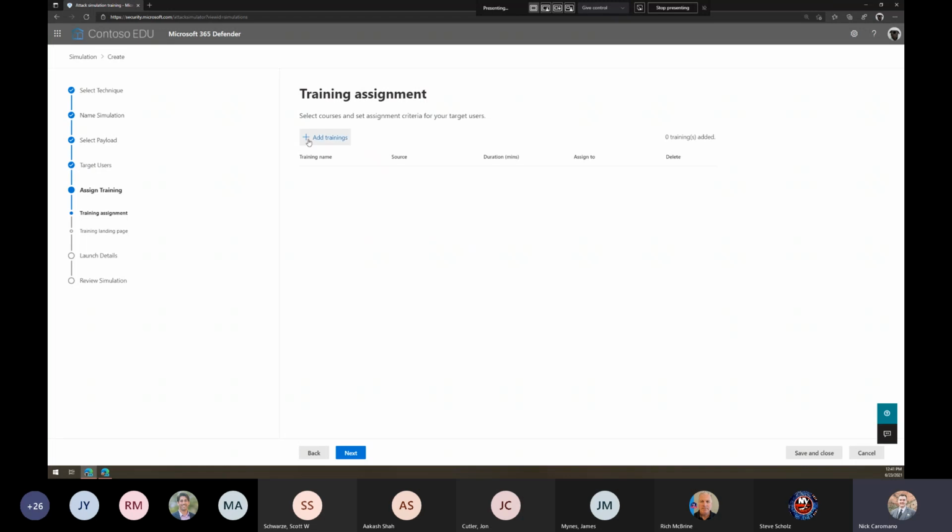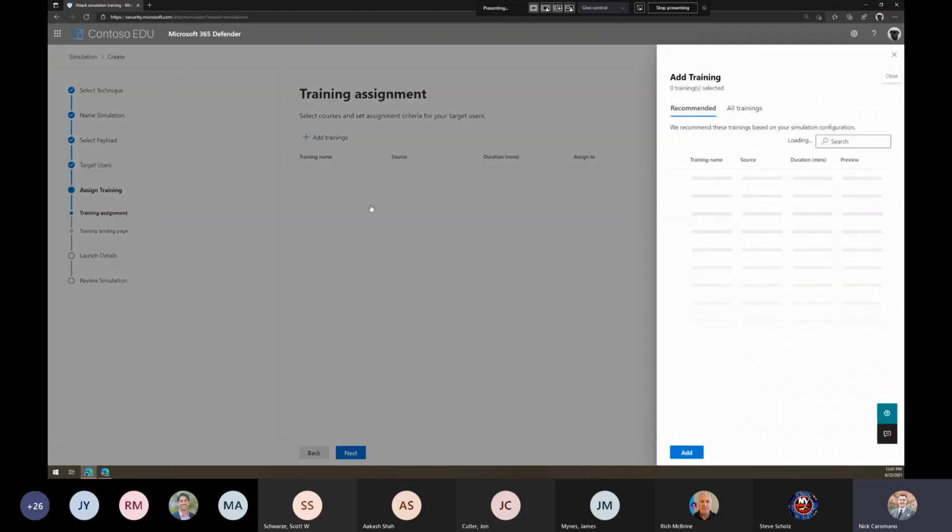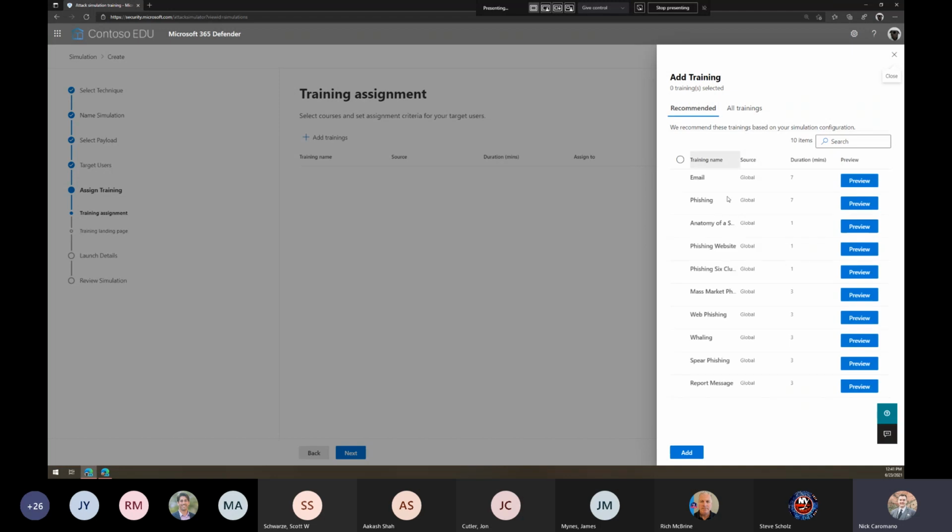So next up is the actual, since we want to see our trainings and choose on our own, we have this trainings assignment list. Now, the recommended tab is actually showing you, based on the payload and the technique that I chose, what Microsoft would have chosen for you on your behalf if you had said just leverage Microsoft recommended training. So this is great for you to see what Microsoft thinks would be appropriate.